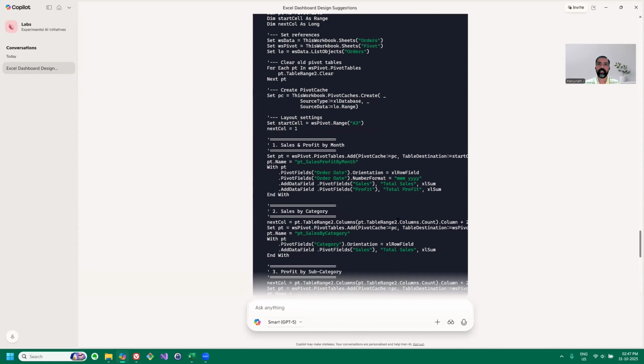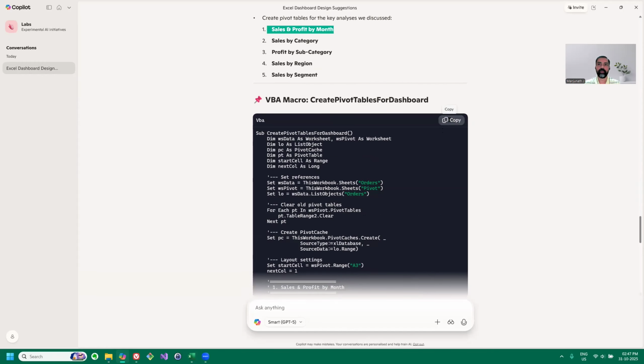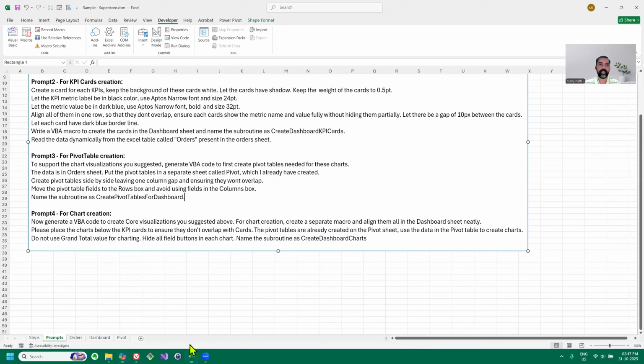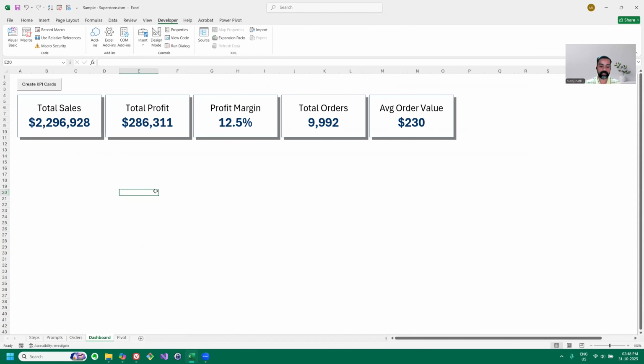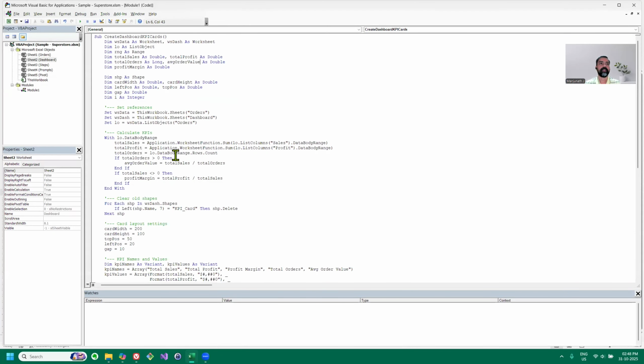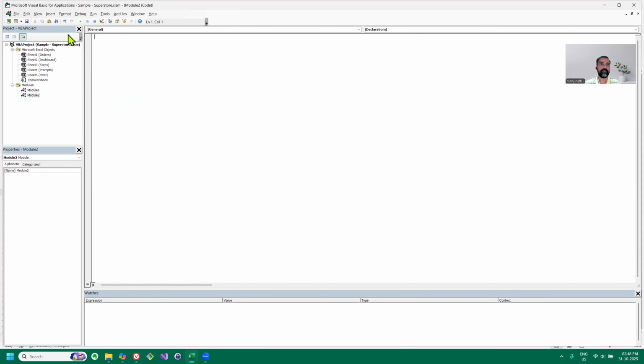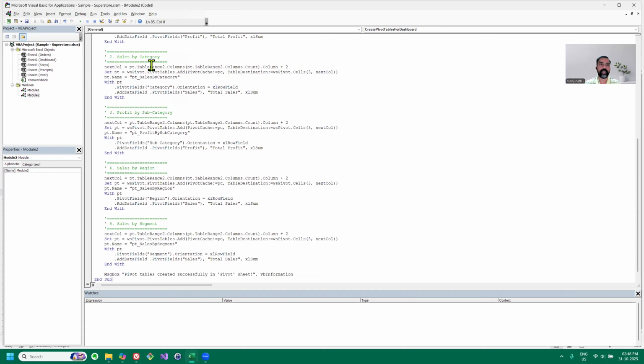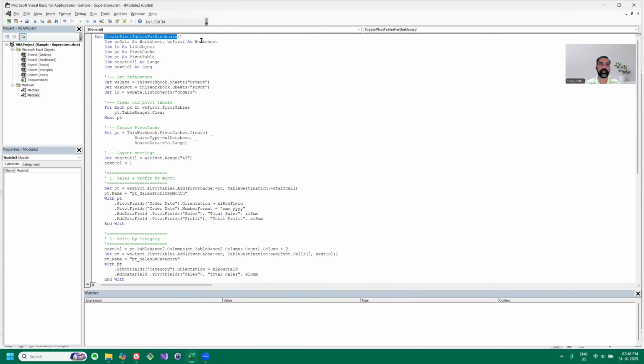Now let me go back to the top here, copy the macro code. Now go to the Excel sheet, and in the Excel sheet, now what you do is press Alt F11 once again to open the VBA editor. Now go to the Insert menu, select the module, right click and paste the macro which you just copied. The macro name is Create Pivot Tables for Dashboard macro. Save it.